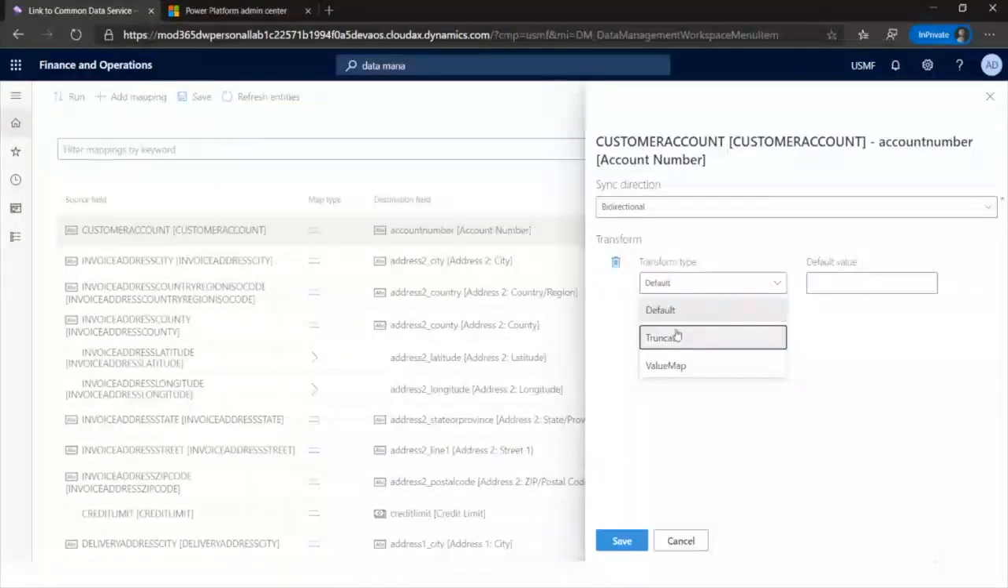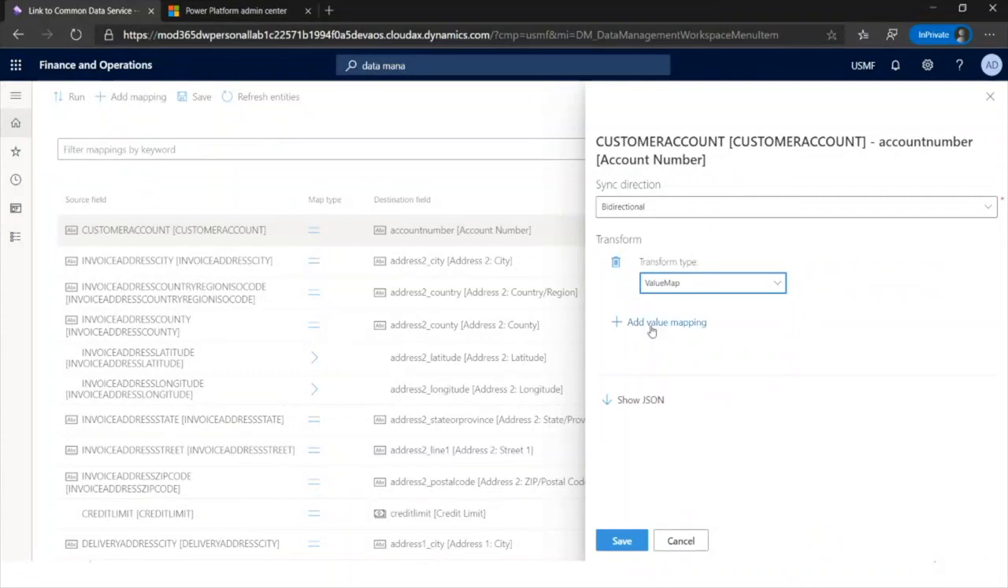And finally, we have some basic transformation capabilities similar to what we shipped before. So we have a default transformation, truncate, and value map. Value map is usually useful in scenarios where you want to map values for the gender field, for example, where finance and operations store gender values as male and female, while CDS stores it as 0 and 1. So you can use that to add this mapping.